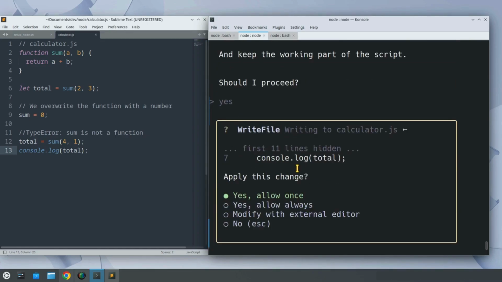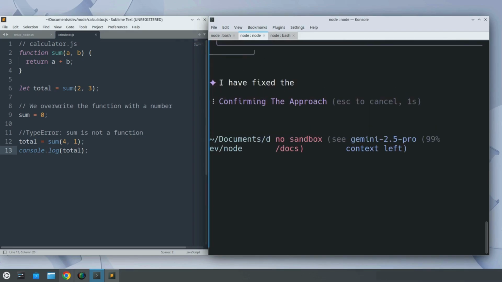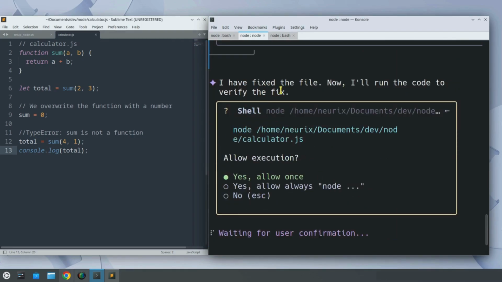It has modified the JavaScript code to fix the bug and asks if it should apply these changes permanently to the file. We respond with another yes. Next, Gemini says, I have fixed the file. Now, I will run the code to verify the fix.